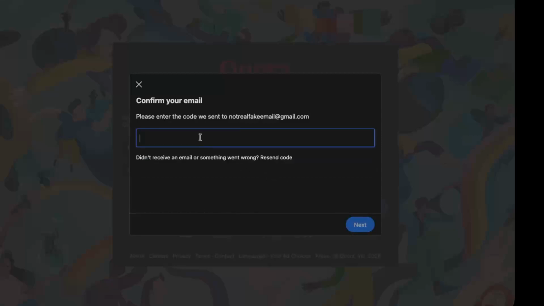Quora will now send a verification code to the email you just provided. Open a new tab or switch to your email app, look for the message from Quora, and find the code inside. If you don't see it right away, check your spam or promotions folder. Return to the Quora page and enter that code into the verification field. This step confirms that you really own the email address you're using. Once you've typed in the code, click Next again.